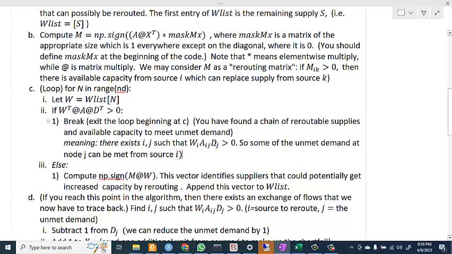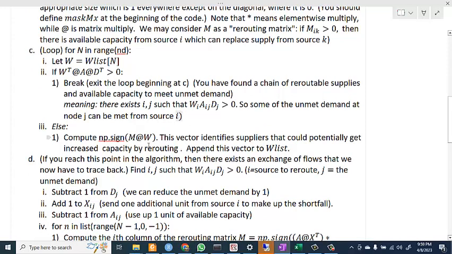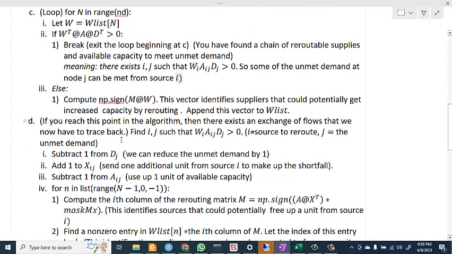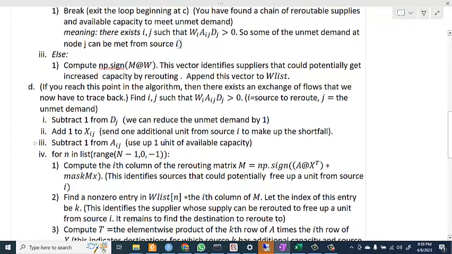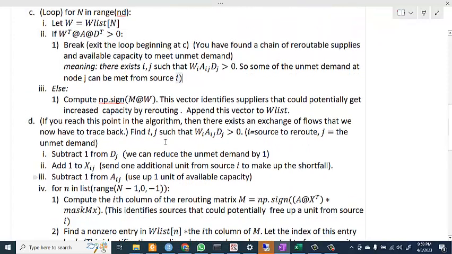And then what I have to do is trace back, because I have a sequence of these vectors. I need to figure out how I actually do the rerouting. I'm not 100% sure I did this right, and we'll find out if I did. But let me run through this, and we can work this out together.